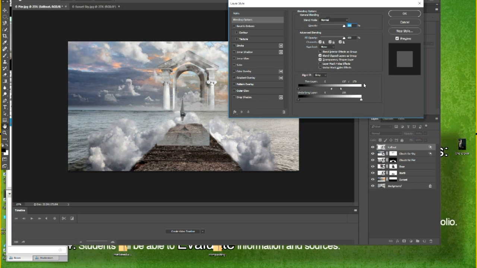So you probably did the black blend tool. Double click on your layer style again in that layer. You're dragging over the white arrow, not the black one this time. Slide the white over to 135. Now hold down your Alt key and click on it to separate it, and drag the other one over to 170.